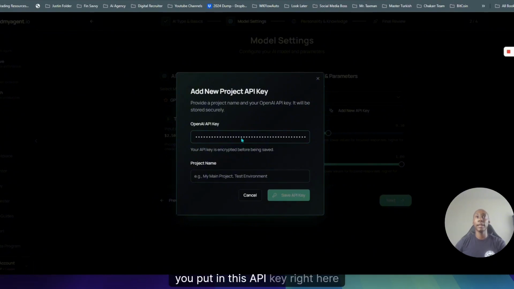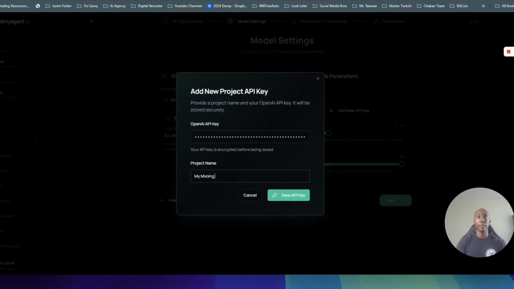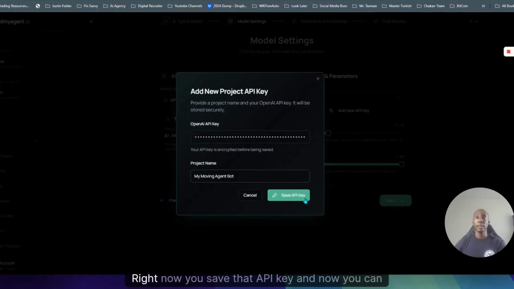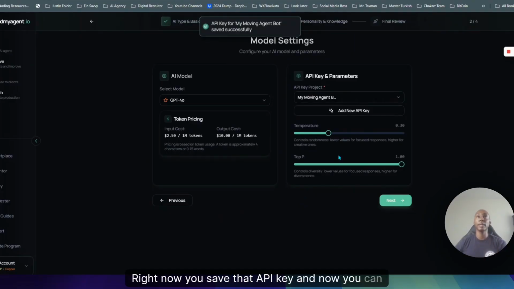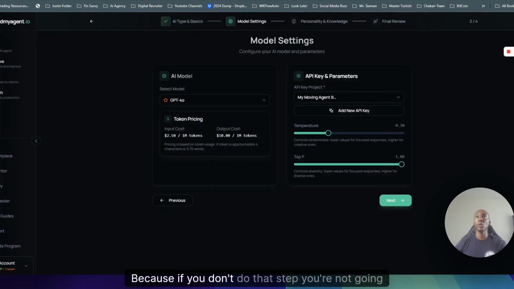you put in this API key right here, and then you give it a project name. You can say the project name is my moving agent bots, right? Now you save that API key, and now you can actually run it, okay? Because if you don't do that step, you're not going to be able to test the agent.